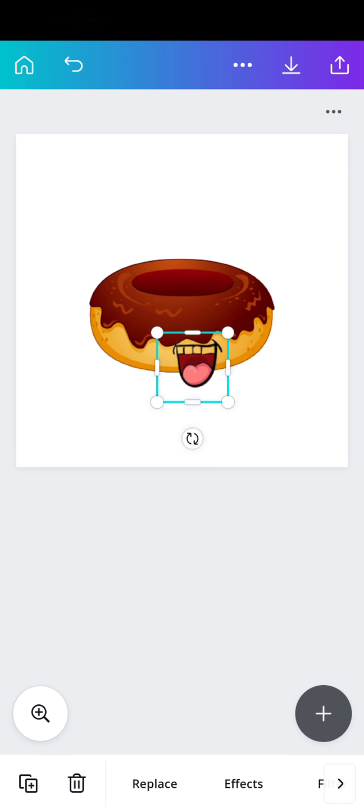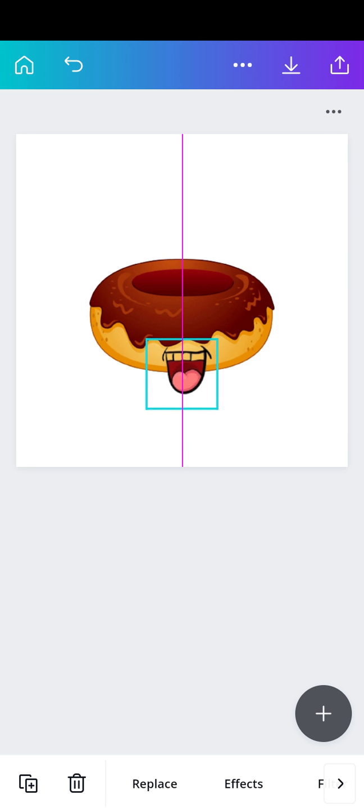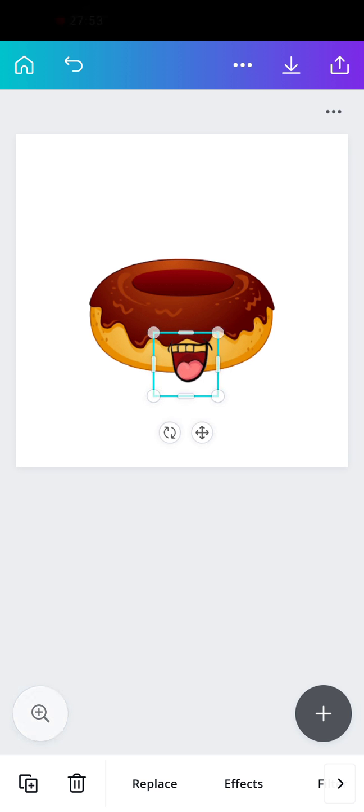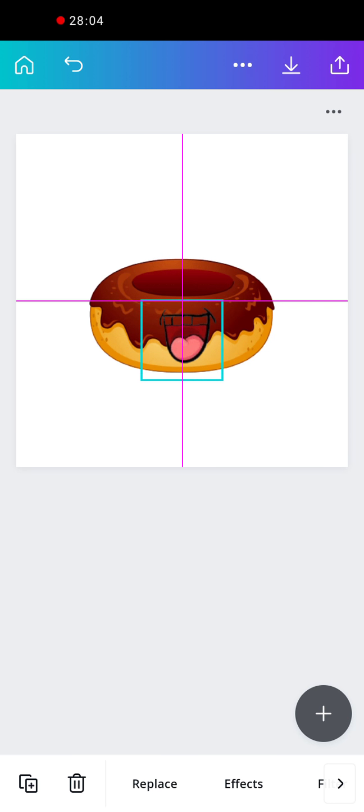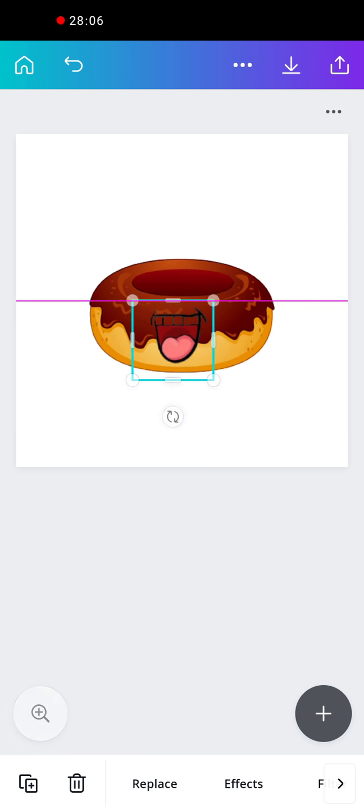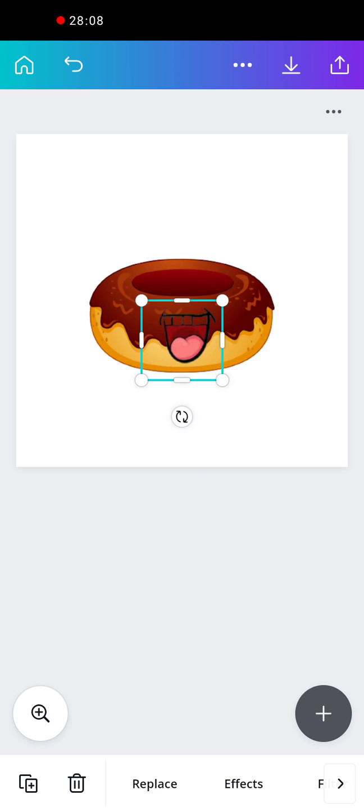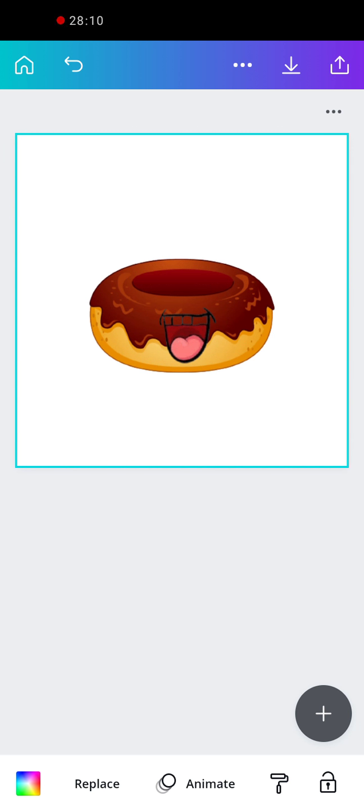This doesn't really go well. Let me reduce the size. Put it down there. It doesn't really go well with the chocolate part of the design. What can we do? Okay.